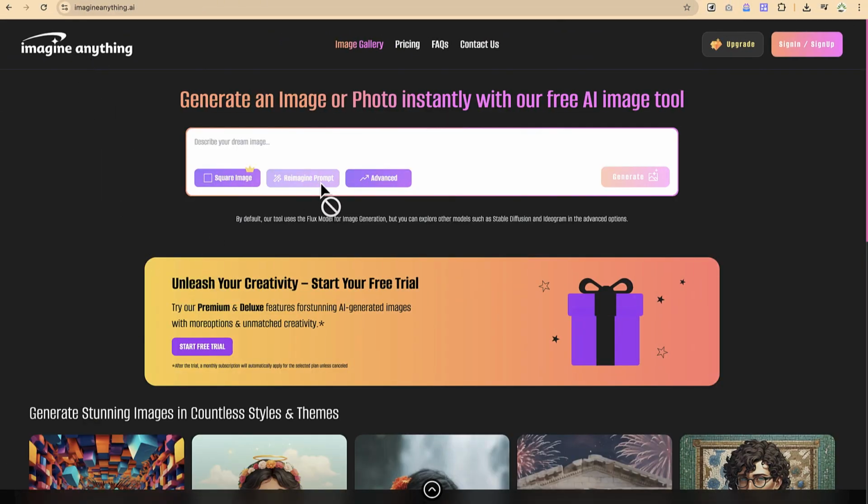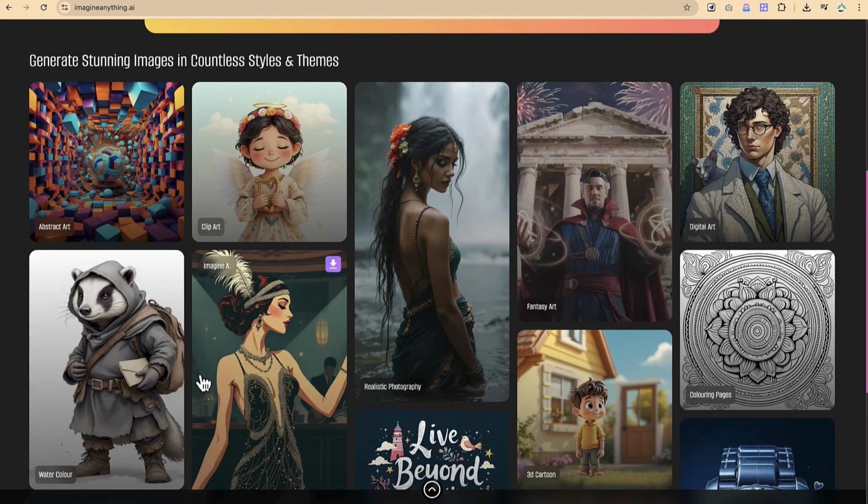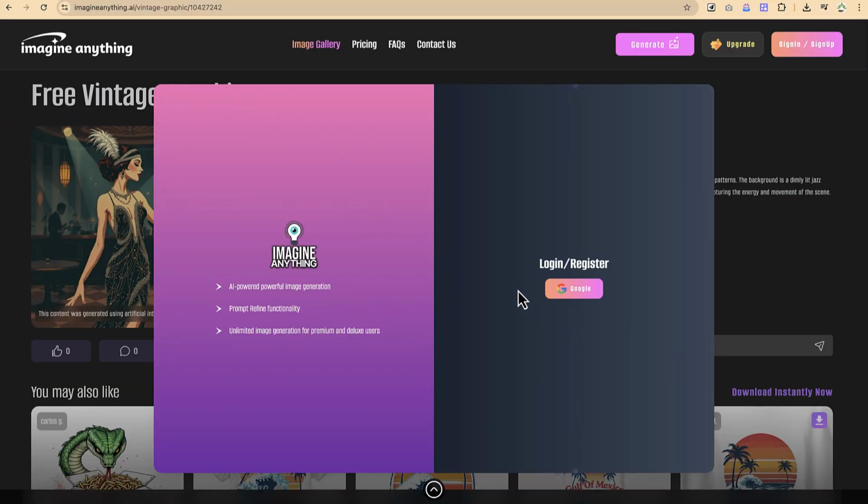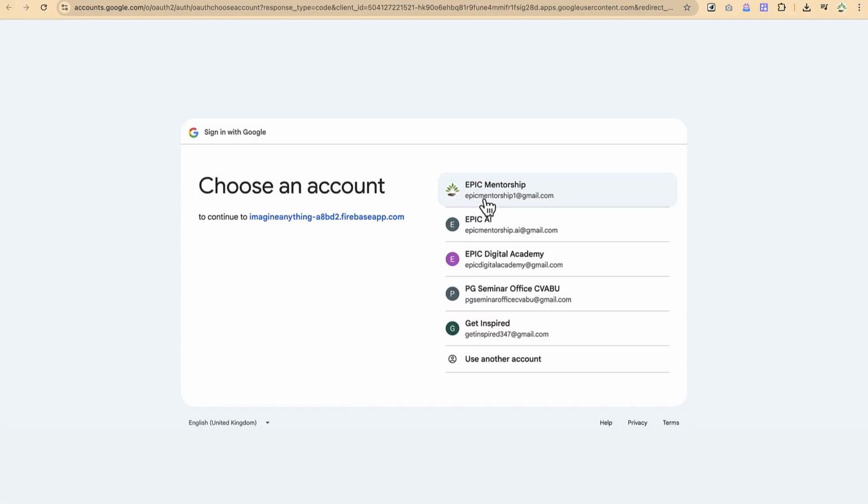Let's go over to generation, because when you click on any one of them to download, you can just click on download. And then of course, if you are new, you have to log in to your account before you can have access to download the images.